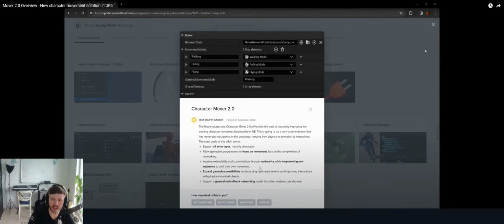I'm just kind of concerned about how easily I can integrate this into my character, because it is a character class. Objects, support a generalized rollback networking model that other systems can also use.